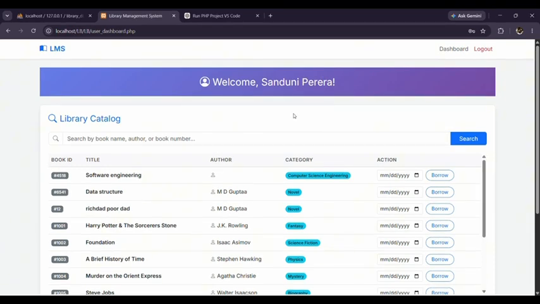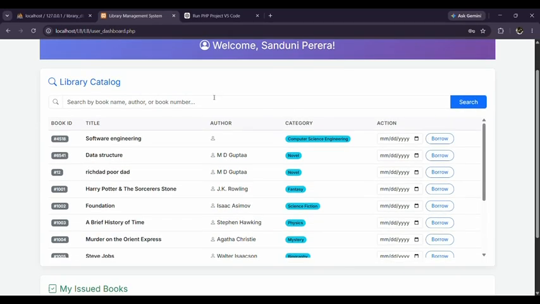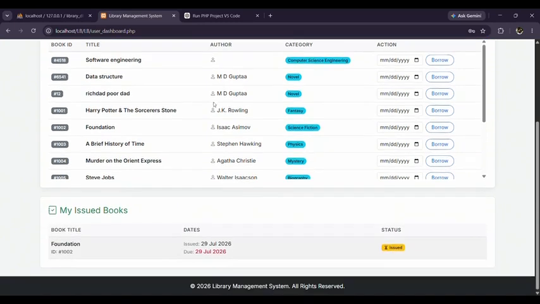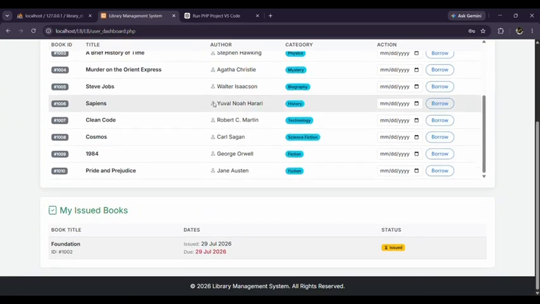This is the user dashboard, which serves as the main page after logging into the system. From here, the user can search books, borrow available books, view the books they have already borrowed, check their borrowing history, and manage reservations. The dashboard is designed to provide easy navigation so that the user can quickly access the required library services.